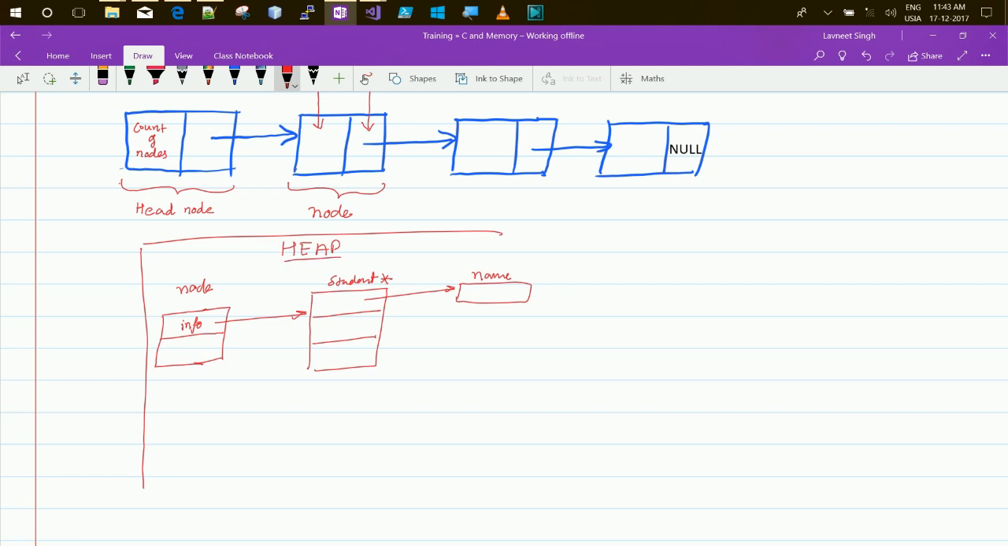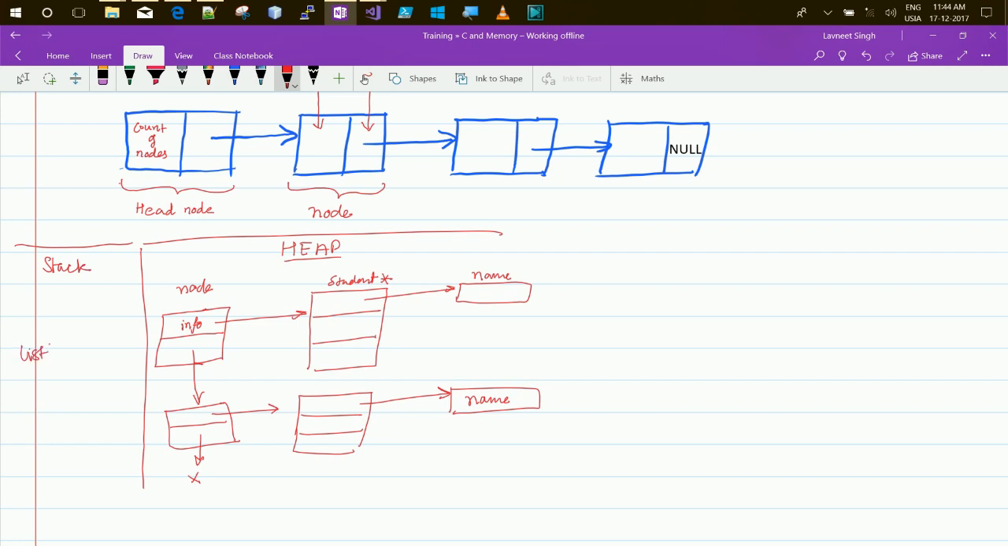It's all heap. This node's next pointer is pointing to another node whose info part is again pointing to the second student structure, whose name is again pointing to some location in memory, and so on till we get to the end of the list. This is how our memory picture looks. On the stack side, we have list head G. The list head G variable is pointing to the first node of the linked list. So this is how our memory picture looks at this point in time.